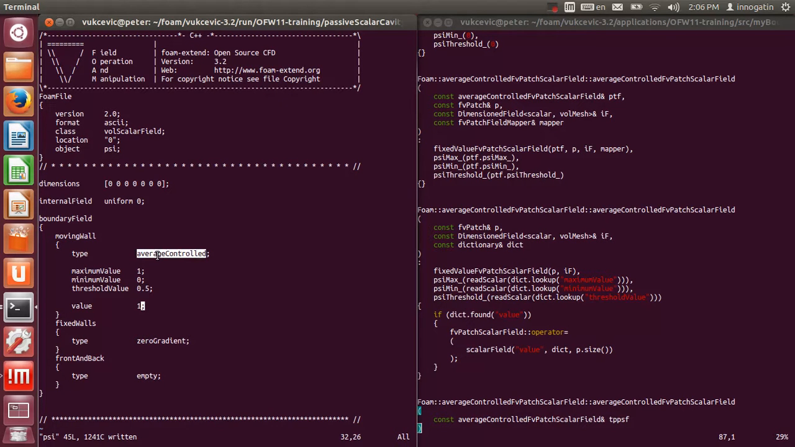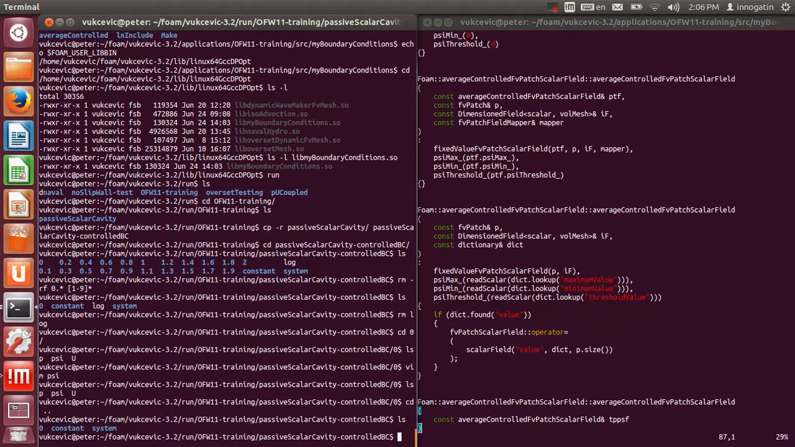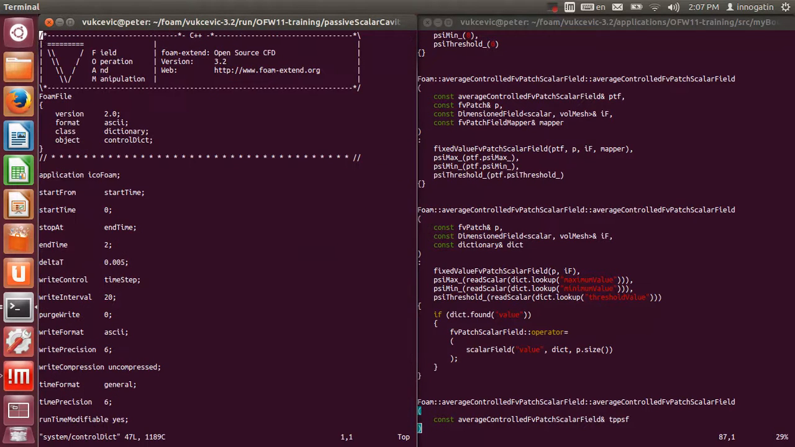So we're going to use this average controlled boundary condition to switch between the maximum value, which is 100% of ink, and the minimum value, which is 0% of the ink, when the average value in the internal field exceeds 50% of the ink. So now let's run the simulation, but before we run the simulation, let's just run it for a bit longer, let's say 50 seconds, and write, for example, each 500 iterations.